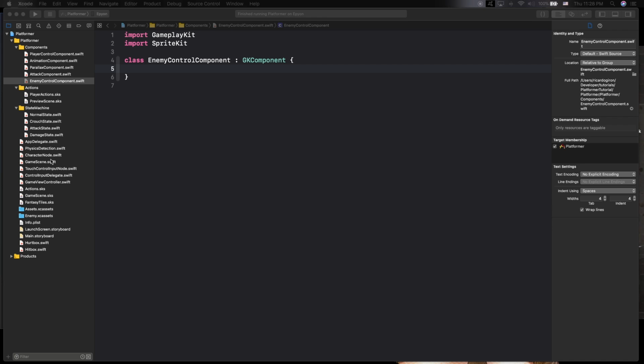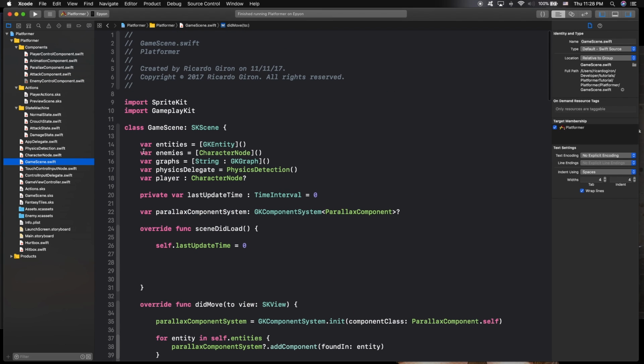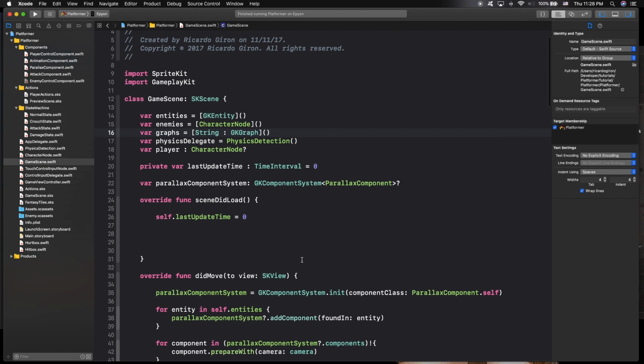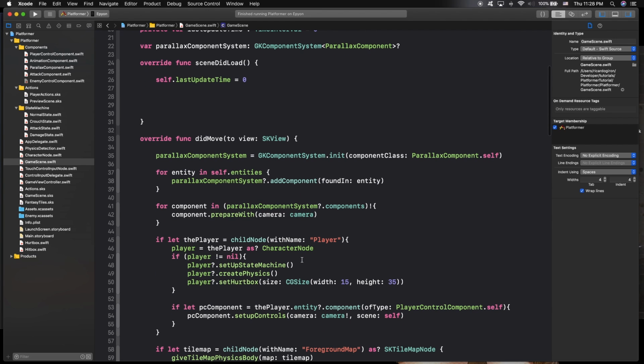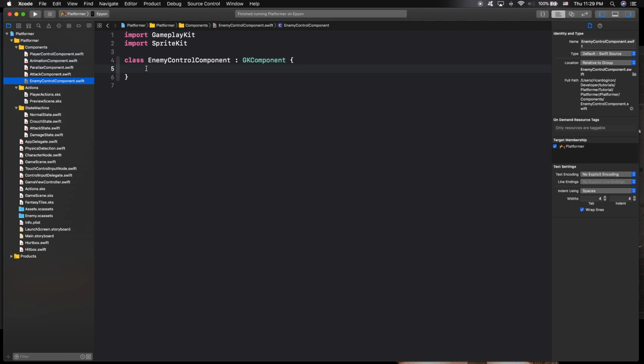So on the game scene, we need to have a list of all the enemies. So I already created it. The enemies is going to be a list of character nodes, and that way we can add ourselves with the enemy control component to that list, and that way in the attack component we can check against that list. So we're going to set var SKNode as a character node, and we're just going to go to the update.